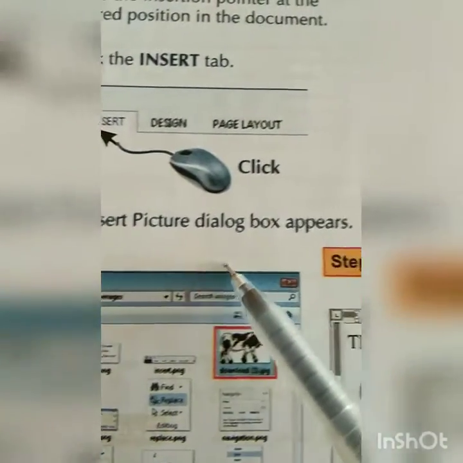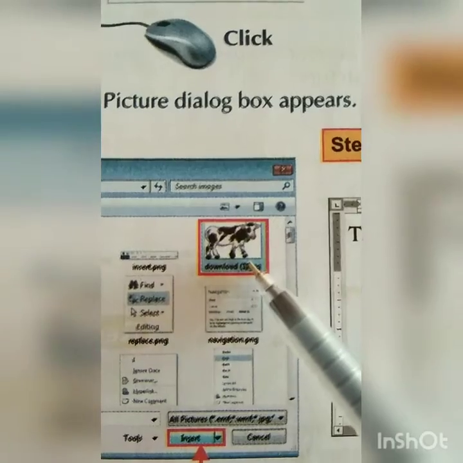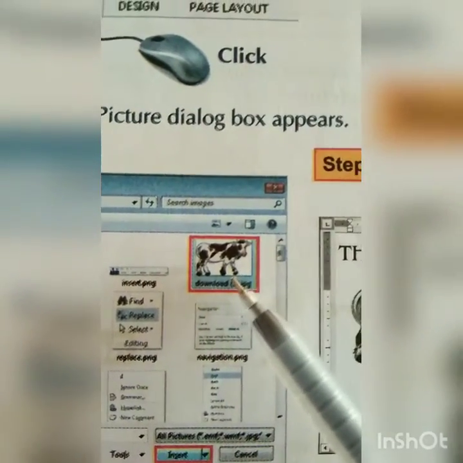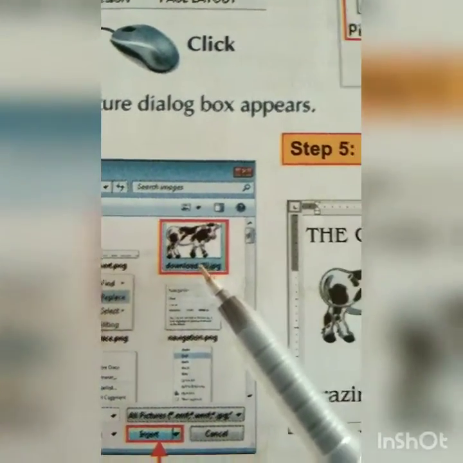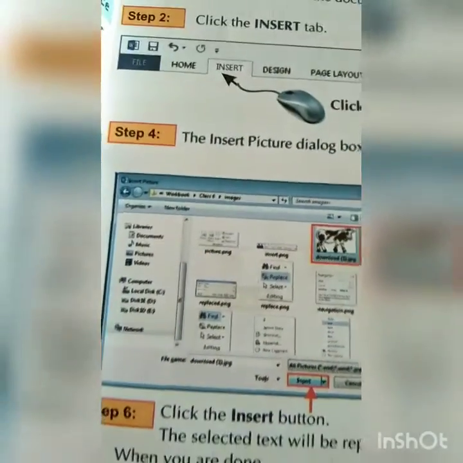Just select it, and the Insert Picture dialog box appears. Where the cursor is, you can see you want a picture of a cow. So this is the picture of a cow. This one is your picture.